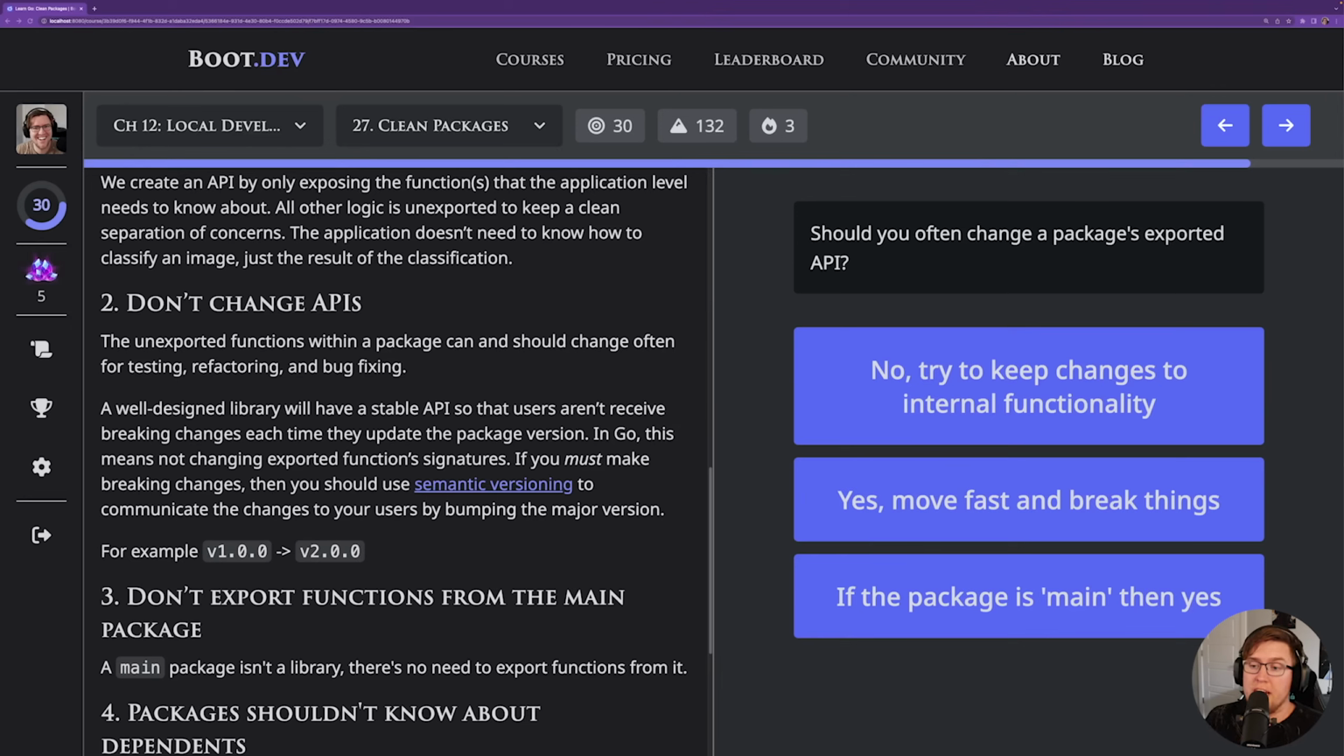So should you often change a package's exported API? No, try to keep the changes to internal functionality. Yes, move fast and break things. Or if the package is main, then yes. The answer is just no, try to keep changes to internal functionality. Again, if the package is main, then it's irrelevant because you're not building a library.